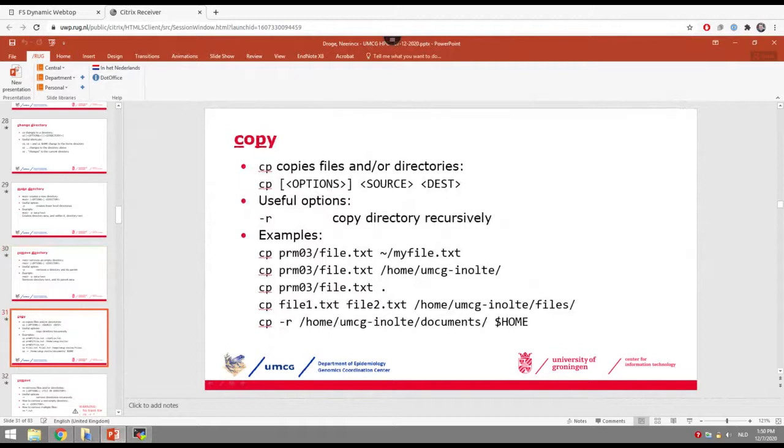Then the copy command, that's already a bit different from the other commands, because in this case, as I mentioned before, you have to supply two arguments to the copy command, both the thing that you want to copy and the destination where you want to copy the file to. And there are some useful options. I will only explain the -r option because you might need that quite often. That's being used if you want to copy an entire directory with everything in it.